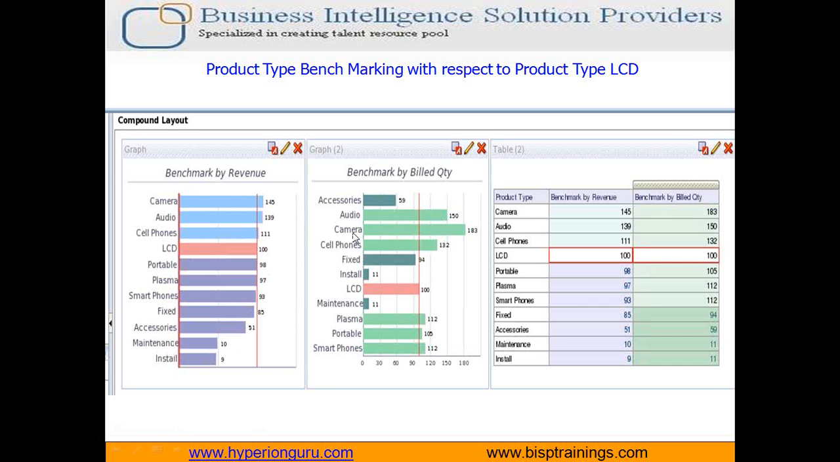There are two graph views which show product type on my y-axis, and on the x-axis we are showing the revenue percentage. So product type LCD is 100%. All the products above that are performing better than product type LCD, and the products marked with a different color are below product type LCD. In a similar fashion, in terms of build quantity, I've shown it over here. There's another tabular view I display which shows product type, benchmarking by revenue, and benchmark by build quantity.